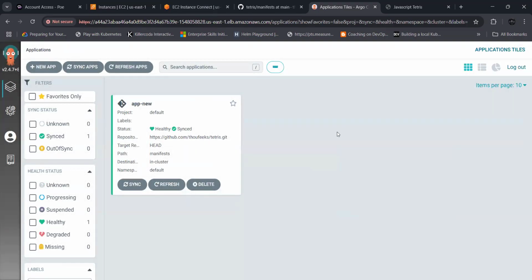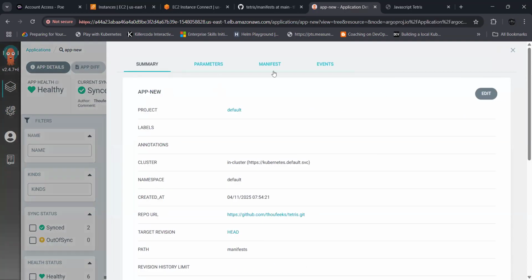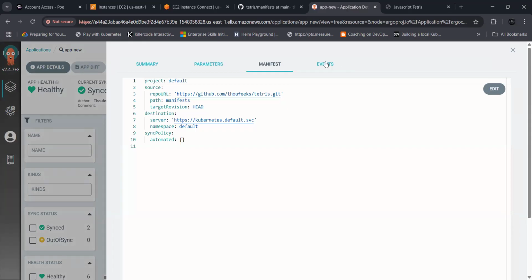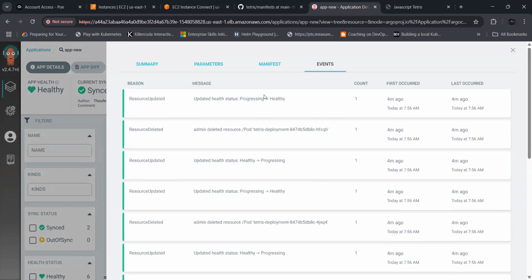In a similar way, we need to deploy multiple applications. Create using the new option, and in a real scenario we can see multiple applications here, and we can see the status as well. This is a complete manifest.